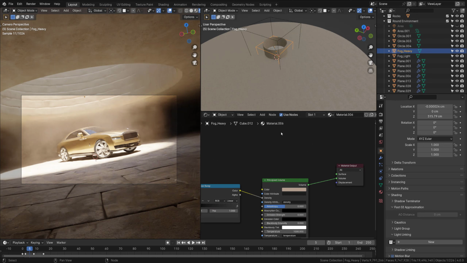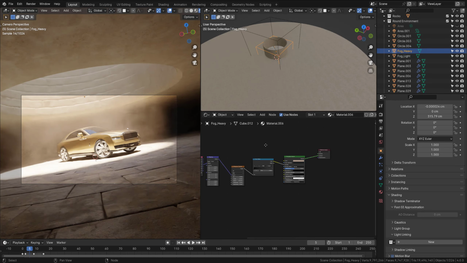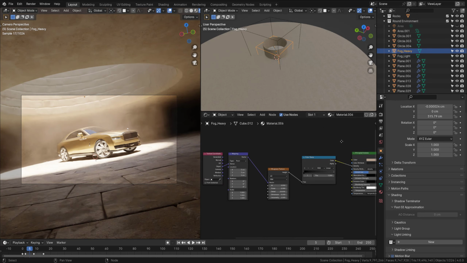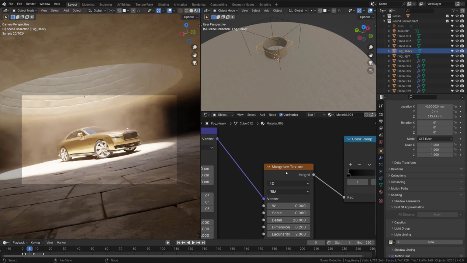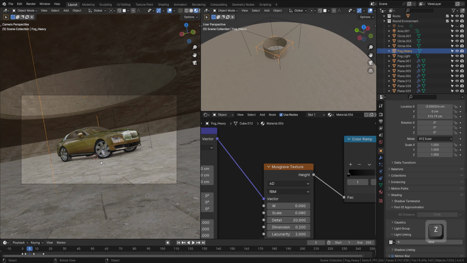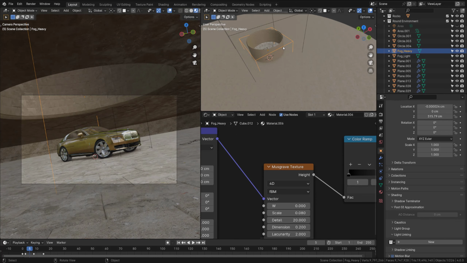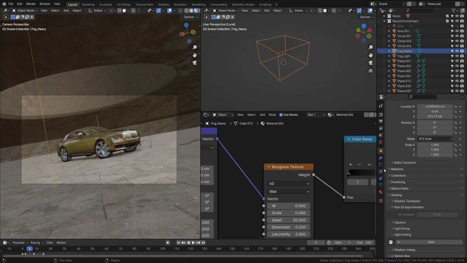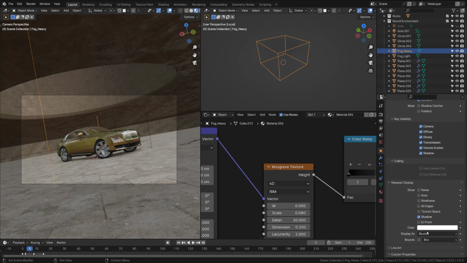material here just to understand what's going on here, what I did here. So what I did here is I added the mass grave texture. Let's go to the material preview. Alright, maybe here we can go, let's isolate this, and let's go to the display and let's change this to a texture.